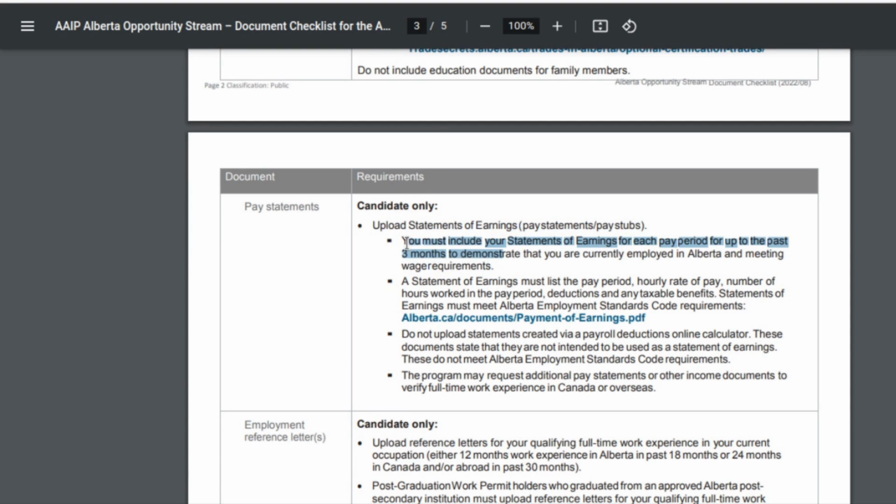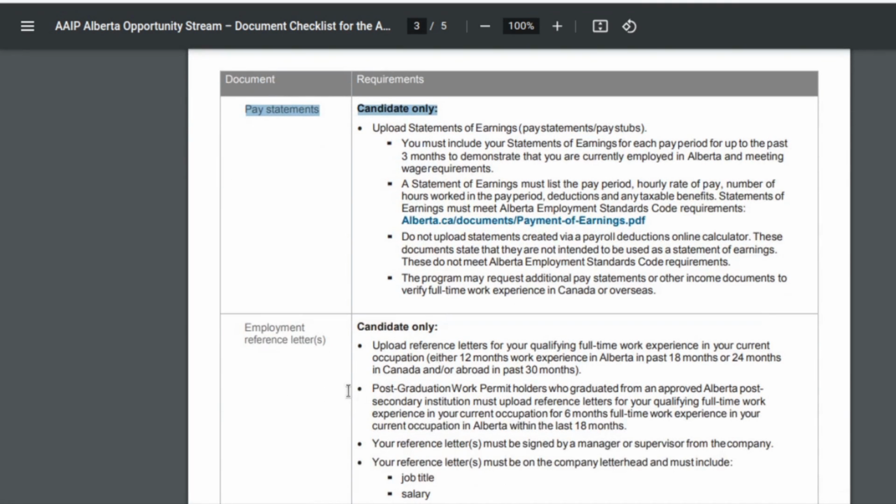Okay. If you don't have pay stubs, then you can always include a statement of earnings, but that has certain requirements on what it should contain. So have a look at that here. This will give you an idea of what the statement of earnings should contain. Okay. This is only for yourself. So if you are working, your spouse is working, and you are the primary applicant, upload it only for yourself. Okay. So page 3 starting is also for candidate only.